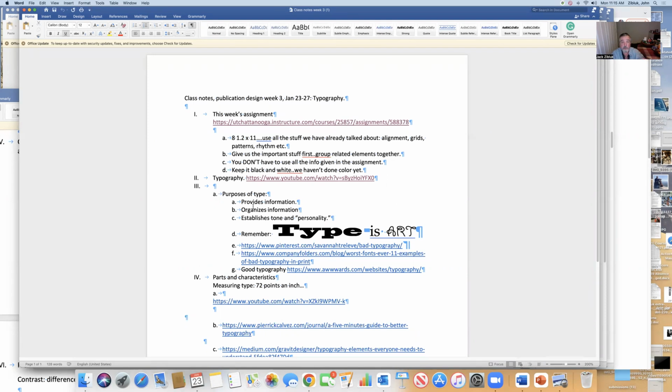We're all organizing information. And it establishes your personality or your brand. And that's the kind of message your type can give you. Remember, type is art. It is a kind of visual element as much as a picture. It conveys as much as a picture or a video.